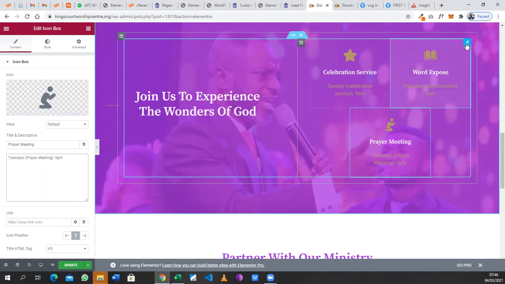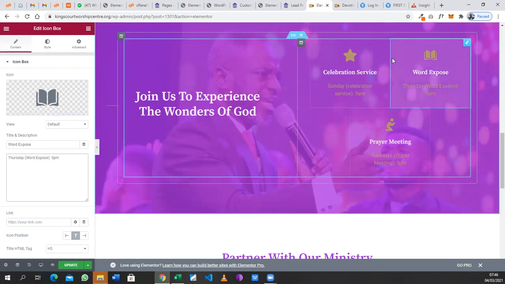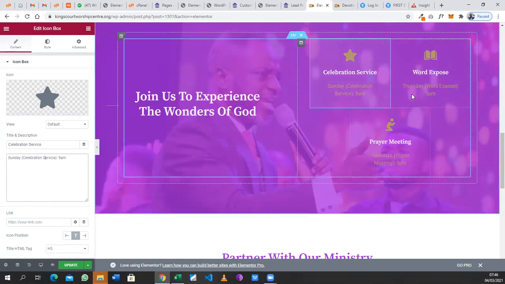So we'll come to word expose, do the same thing, click on the pencil icon. On the left panel, you see the details for that particular service type. And so I'll change these details to capital letters, that's word expose, capital letters, and you can see it reflect. I'll do the same for celebration service. I'll just click on that, change it to capital letters, and we can see that it's reflected in our service time.